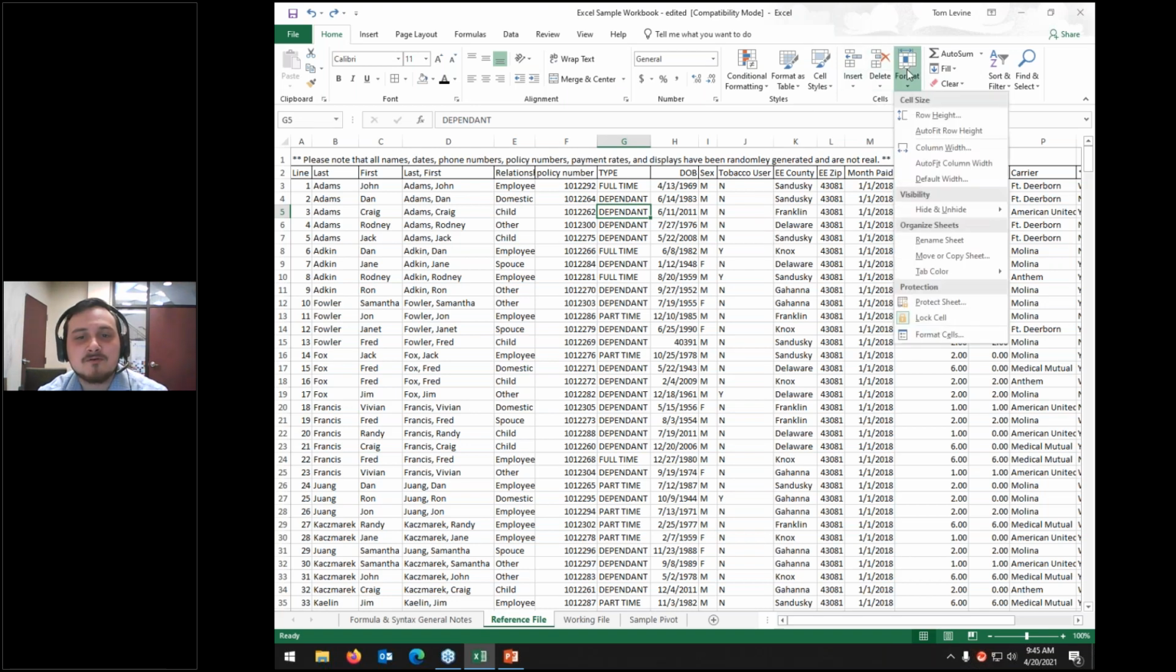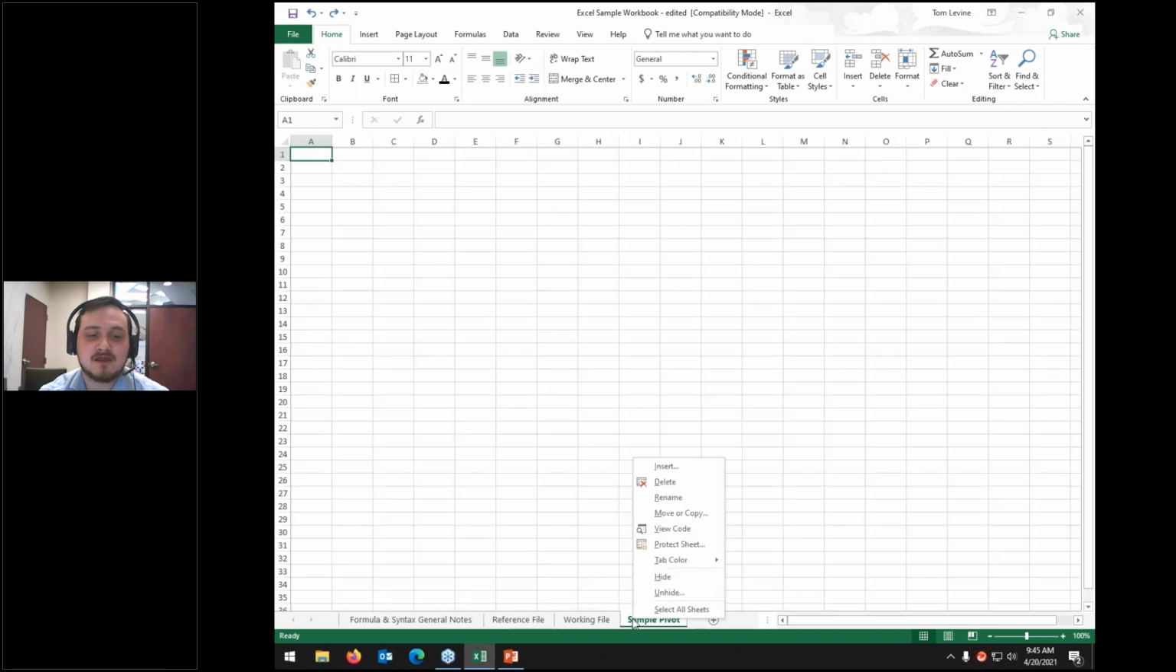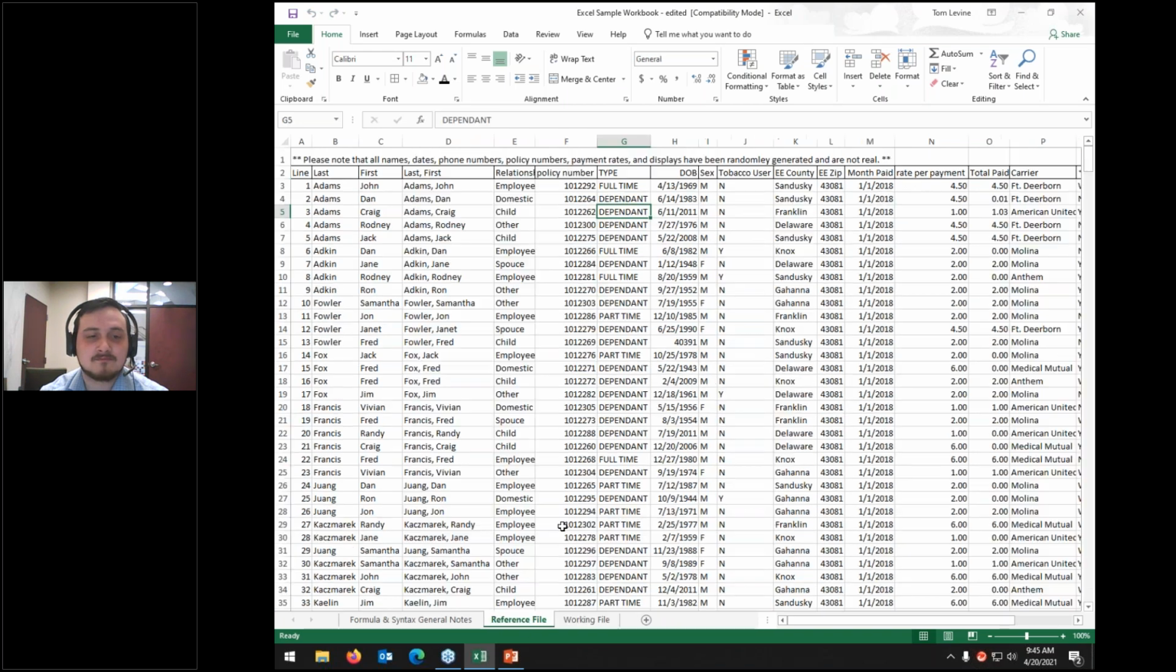The other thing you can do is apply your formatting manually using this format button here, or delete cells using the delete cell option here. You can delete cells, rows, columns, and sheets. Although I will say you can delete sheets as well just by right-clicking on them and hitting delete. And if I Control Z, it will not bring your sheet back.